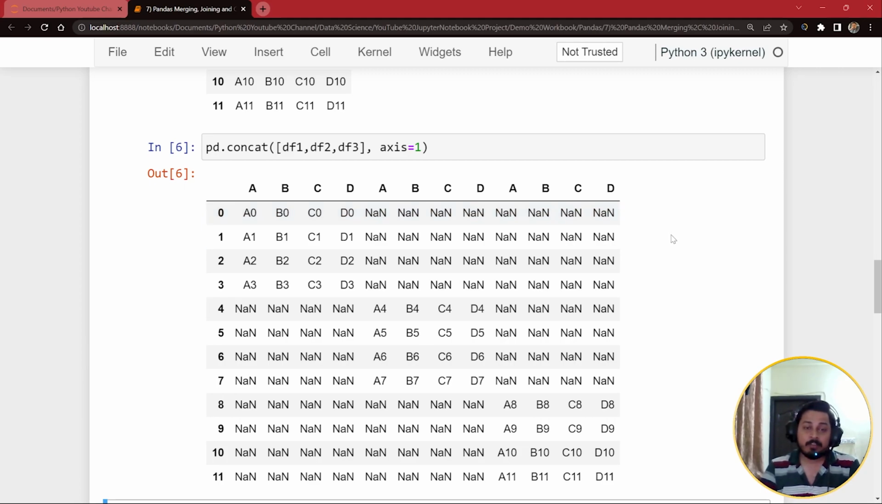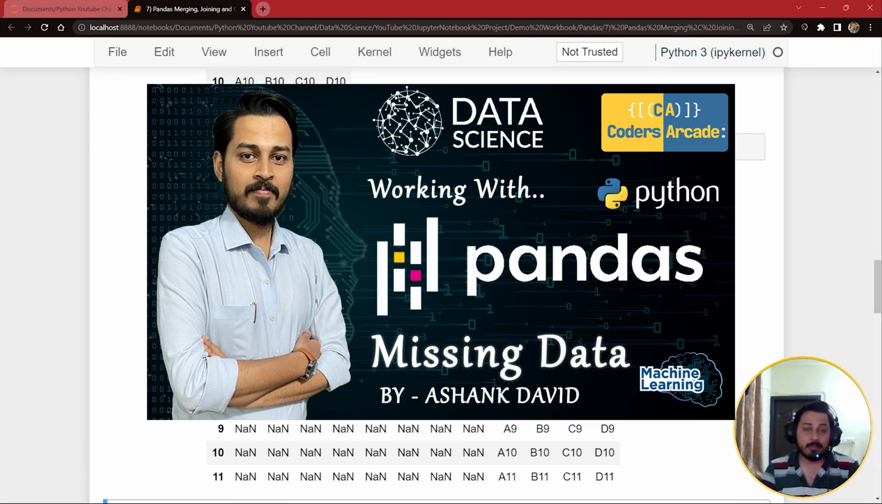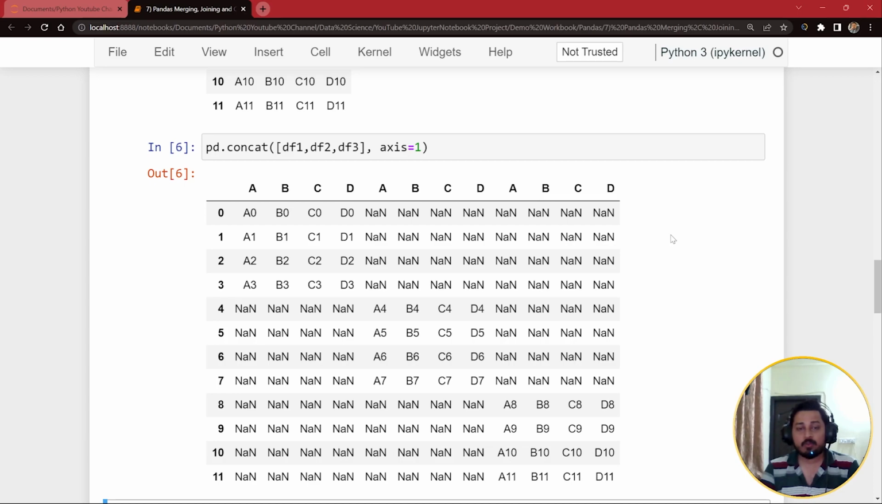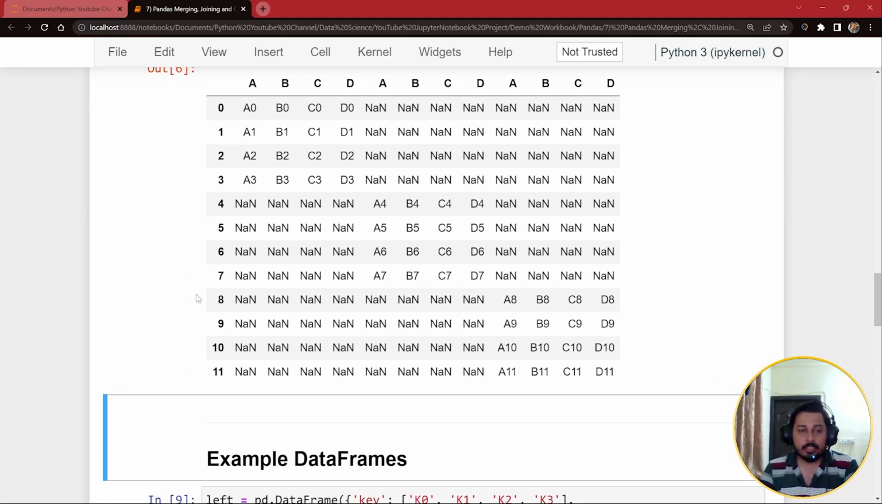Now you can handle this kind of missing data from our previous to previous video that I've created, that is pandas missing data. If you haven't watched that yet, I'll recommend that you see it, and you will understand how missing data can be handled in a pandas data frame. So this is your concatenation. I hope this is very much clear, right?